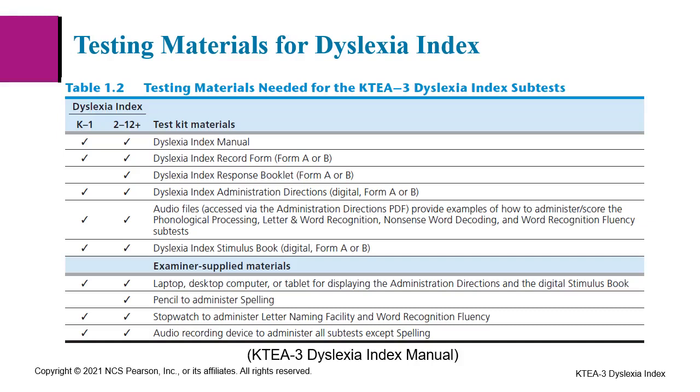The print materials needed to administer the subtests for the Dyslexia Index include the Dyslexia Index Manual, Dyslexia Index Record Form, Form A or Form B, and the Dyslexia Index Response Booklet, Form A or Form B. To present the subtest, examiners need the audio files, which provide examples of how to administer or score several subtests. Examiners also need the administration directions for the Dyslexia Index subtest and the Dyslexia Index Stimulus Book, which are available in digital format for Form A and B.